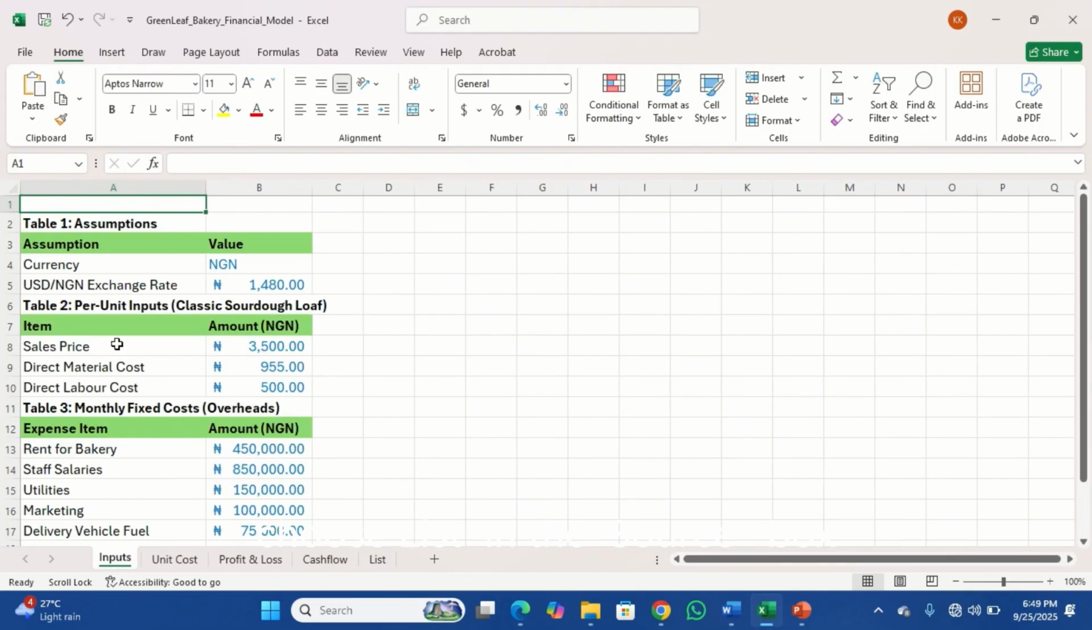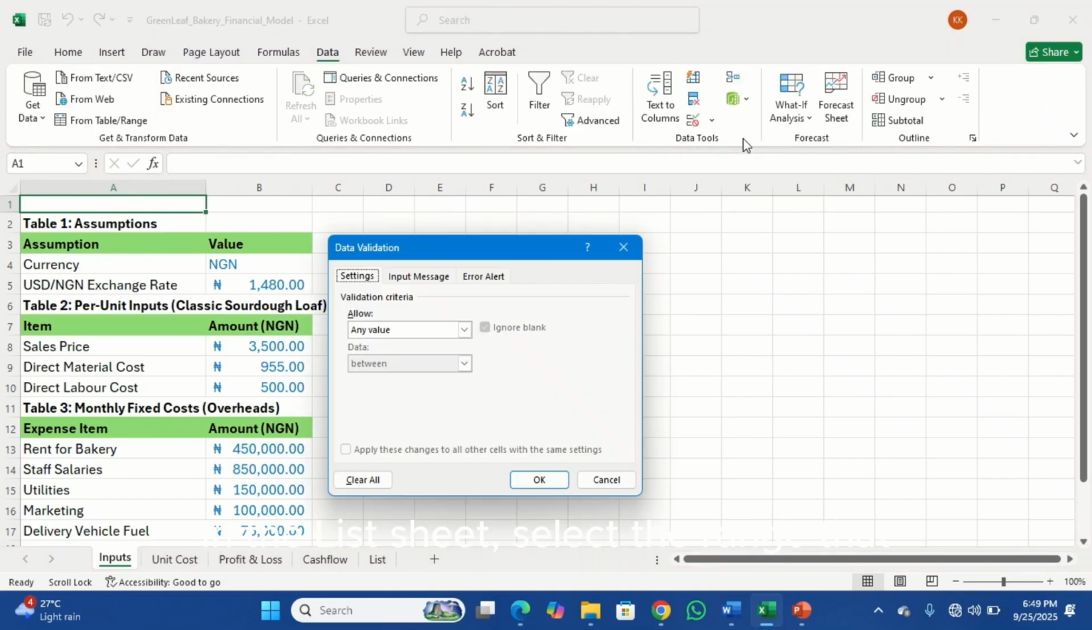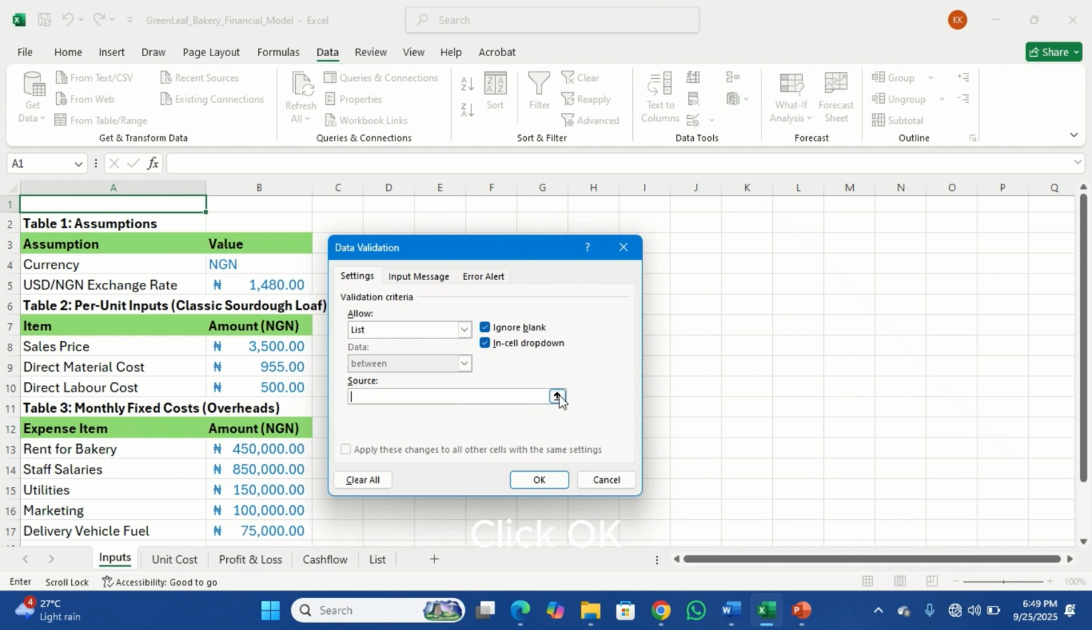In the Source box, click the little arrow and navigate to the list sheet you created earlier. In the list sheet, select the range that contains your product names and click on the Collapse button to return to the dialog box. Click OK.